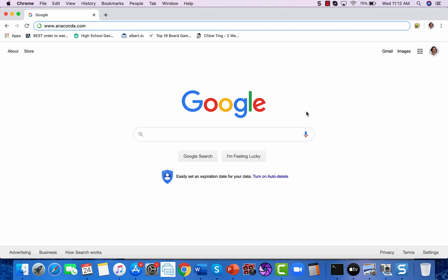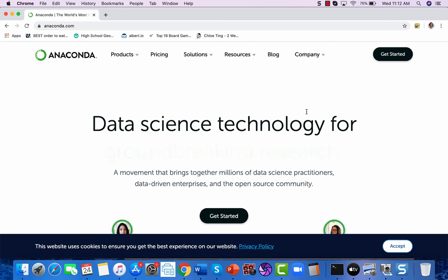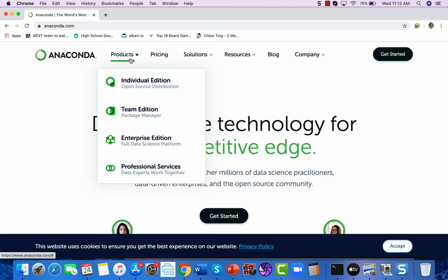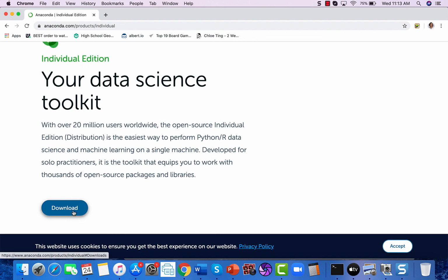First off, we need to open a new tab on our computer or laptop and then go to www.anaconda.com on your web browser. After you reach there, select Products and a drop-down menu should appear. On that drop-down menu, the first option is Individual Edition, and that is what we are going to select.